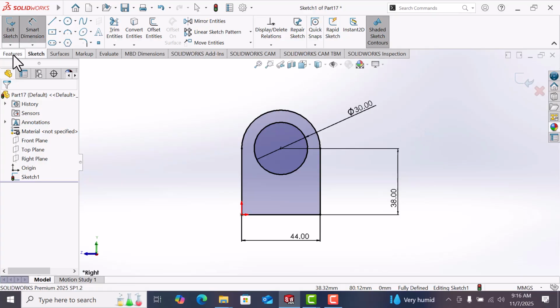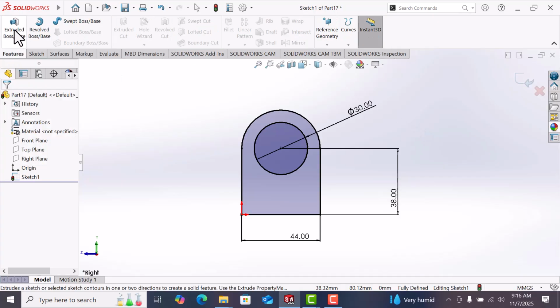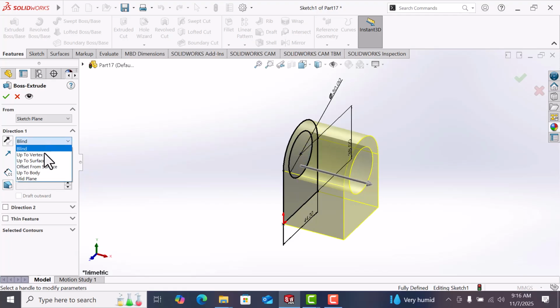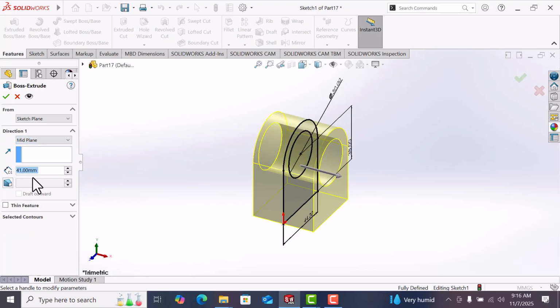Now go to Feature and select Extrude. Now give the value here 41 from mid plane. Okay.